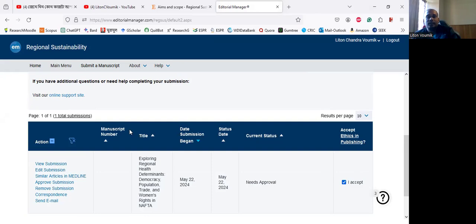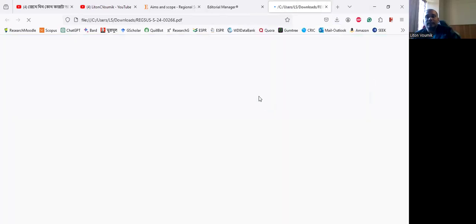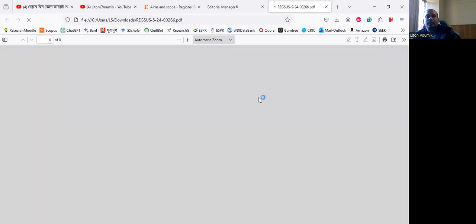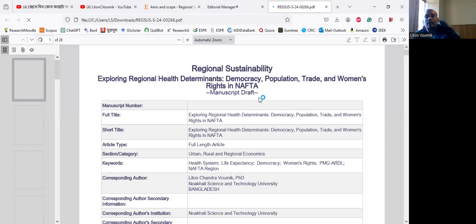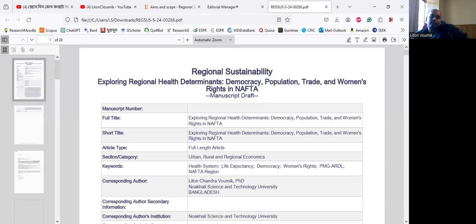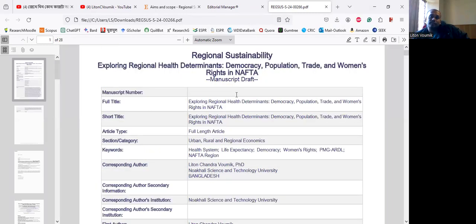So suppose I want to view my submission. Okay, so they will show you the whole PDF. Just see that, this is the whole PDF that you submitted. All of the documents, all of the information. Okay, this is my Regional Sustainability. This is the name of the paper, the title, and the short title.